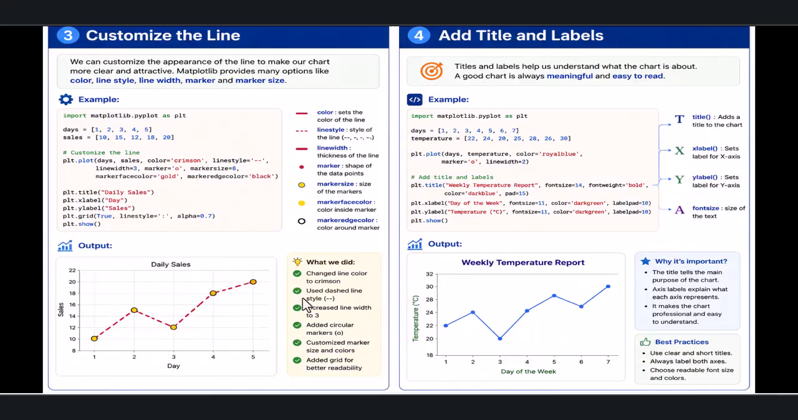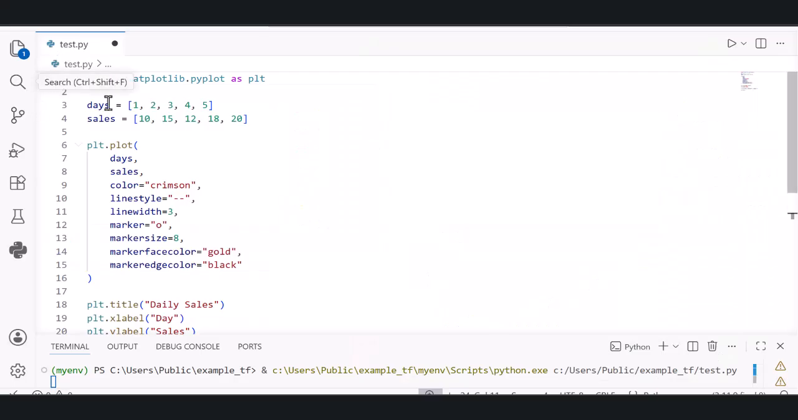Now let's see an example for this in VS Code. In this example, we first imported matplotlib.pyplot because that's the library we'll use to create our chart. Then we created two lists. One stores the dates, another stores sales values for each day. These two lists become the x and y axis for our graph.